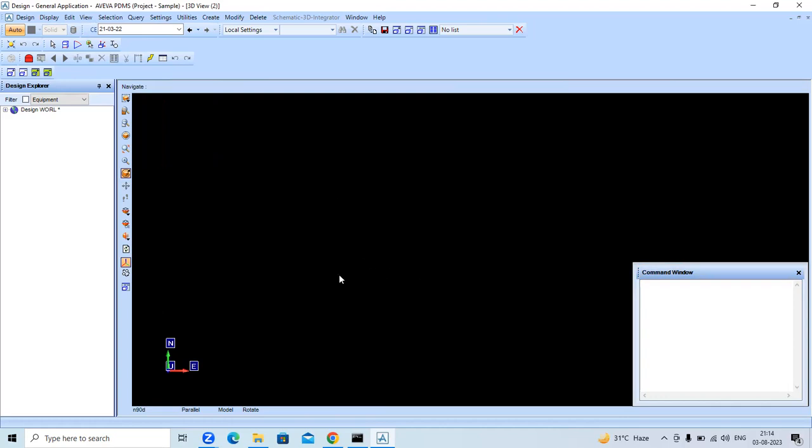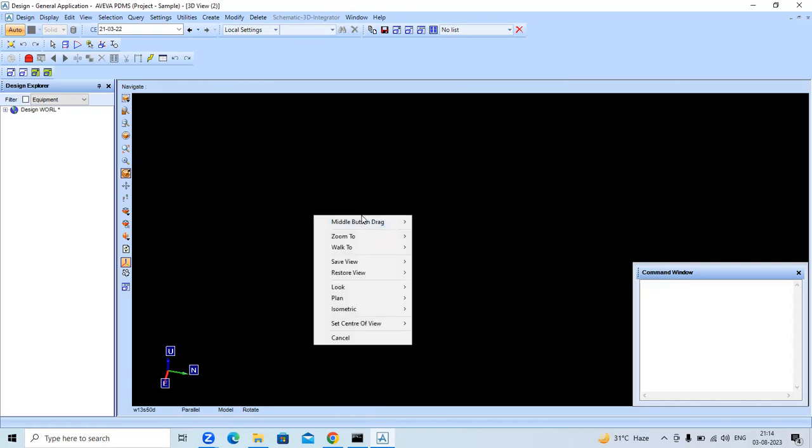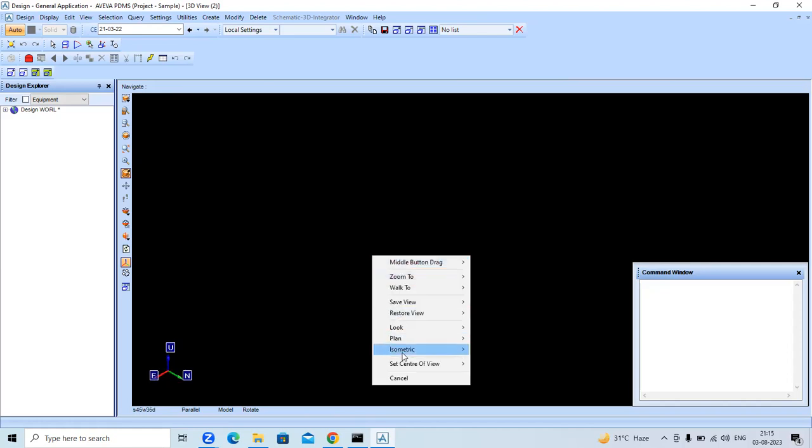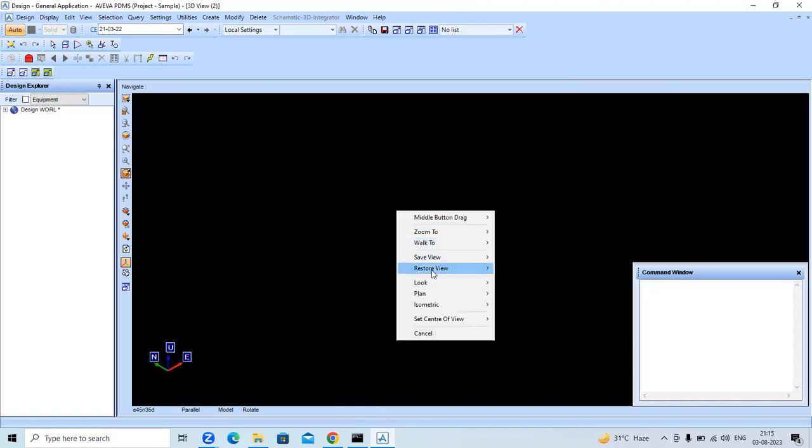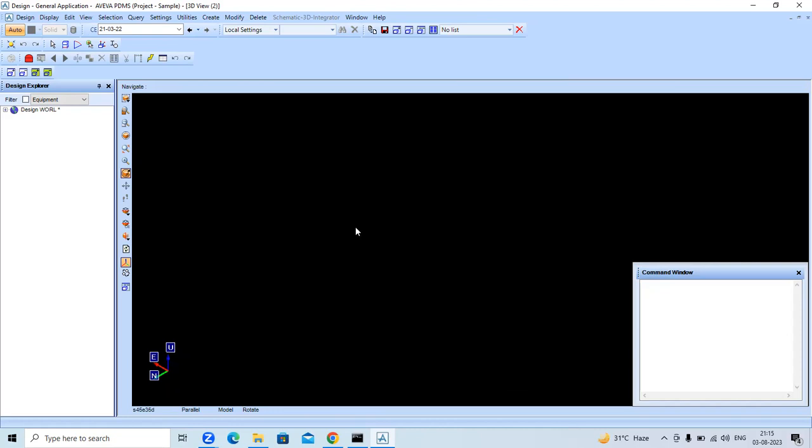How you are going to model your equipment? You need to click on this and see. It will be like this. Next, another thing I want to show you. Just right click. One window will open. Here you need to select the isometric view. Isometric 1, isometric 2. Different views you are able to choose here.